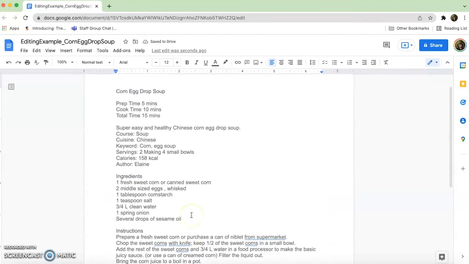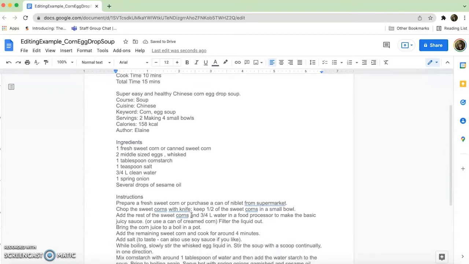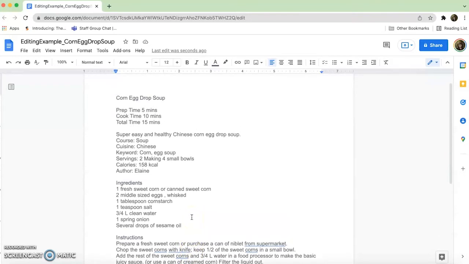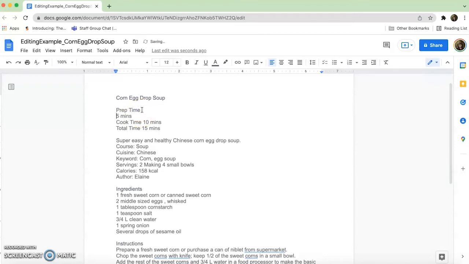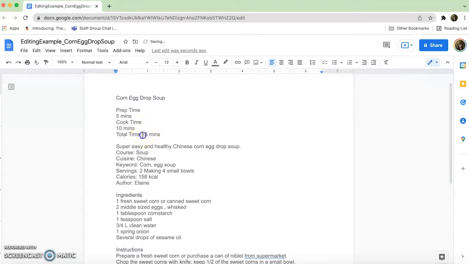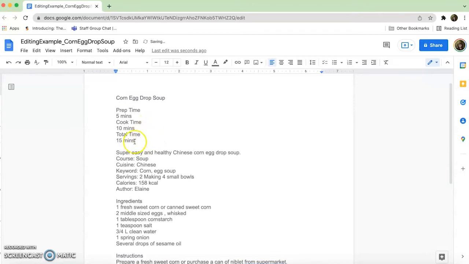Okay. So now that we've separated those things out, we can actually start making this document look a little bit more professional, a little bit more nice. So the first thing I'm going to do is I'm going to take my prep time and I'm going to put the 5 minutes underneath. I'm going to do that with all of these different times. And then what I'm going to do is I'm going to highlight them.